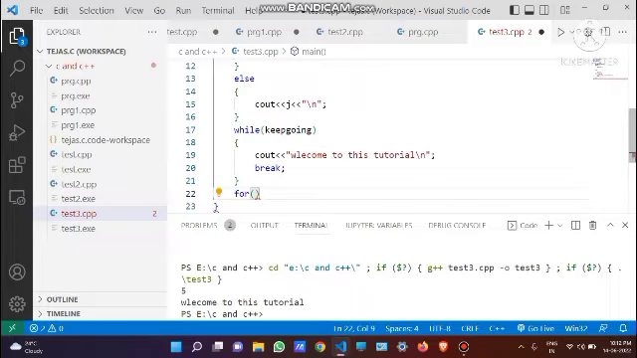A for loop is made up of three parts. Let me initialize first: int x is equal to 0. This is known as initialization. I've created a variable x which holds the value 0 and is of data type integer. As I've said, a for loop is made up of three parts, and all three parts are separated with the help of a semicolon.